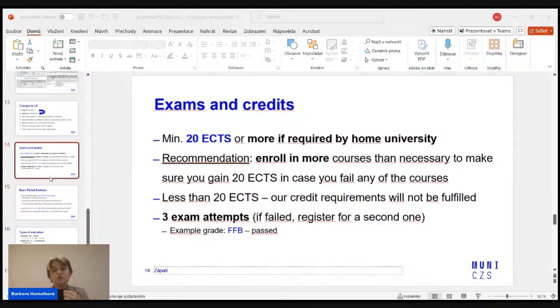We recommend you to enroll in more credits than you necessarily need as a minimum, so that you can fail something and just keep it failed and you don't need to pass everything. But you're obviously allowed to just have the 20 minimum, but then you have to pass everything.